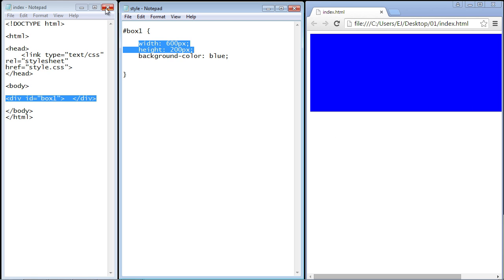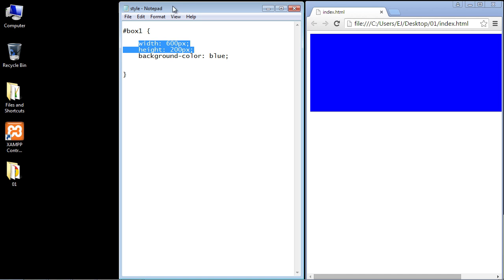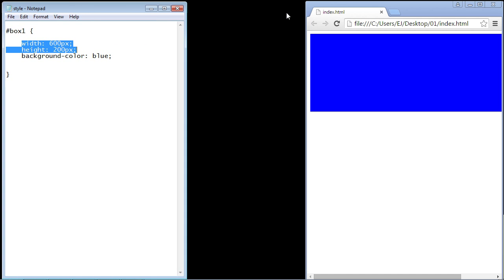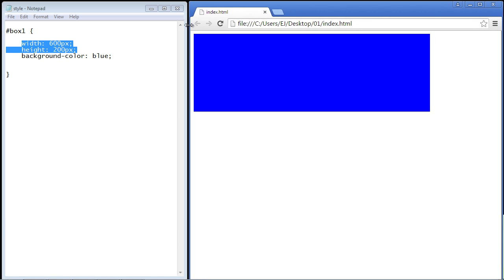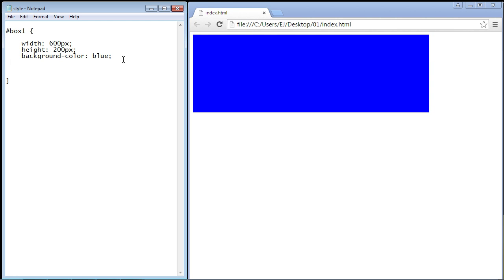Now we don't need to see the HTML anymore, so let's go ahead and just resize everything up here. And let's give this a lot of room. There we go. Okay, good. So let's go ahead and put in the box shadow property. And you guessed it, it's just box shadow. And then, like I said, this is very similar to the text shadow property. Some of the values are very similar.